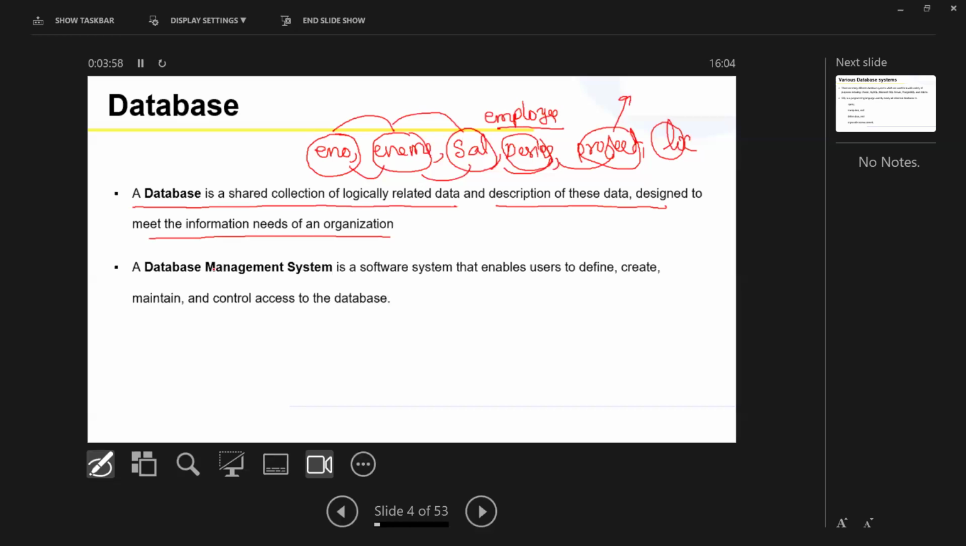Now, what is a database management system? It is a software to manage this database. Here we are going to define data, create data, maintain data, and control access to the database. Clear?